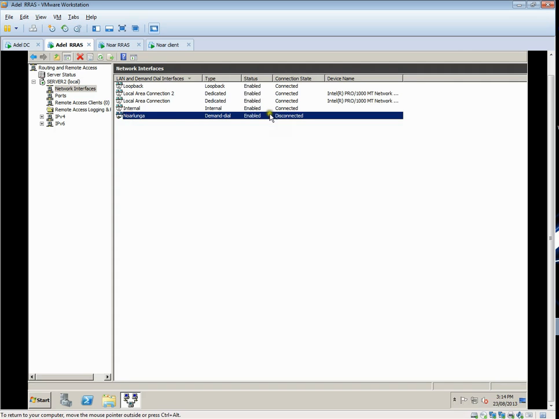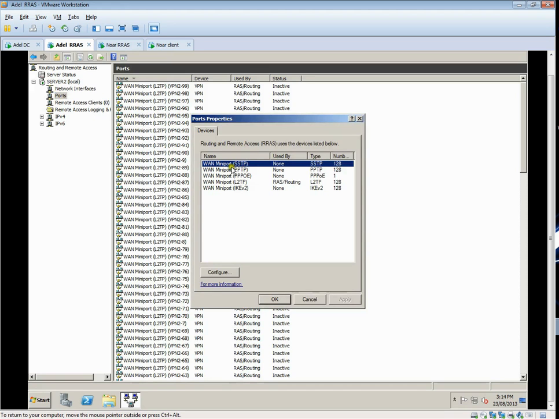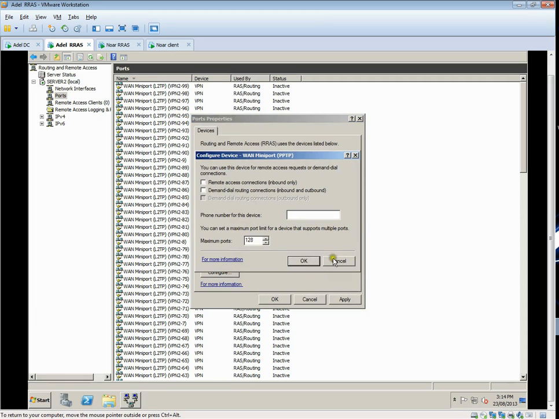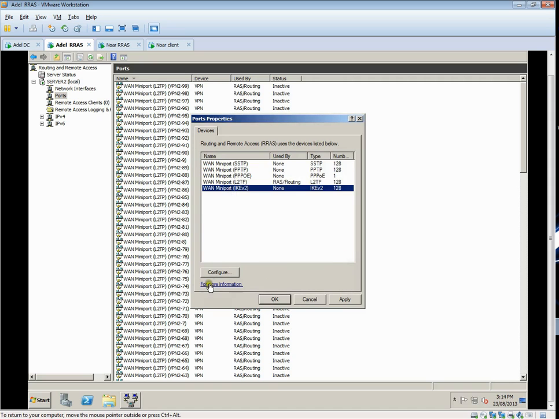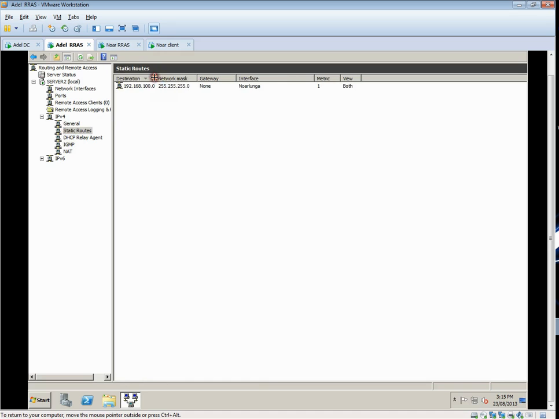Okay, so you can see that it's actually connected, but it's disconnected. And if we look over here, again, we've got a whole heap of different ports. This is where we need to go through and make sure we turn off the ones we don't need. Yep, L2TP is the only one that's on, so that's exactly right. And if we go to IP version 4 and look at the static routes, this time it's actually put it in for us properly, not like last time where we had to add it again after the fact.